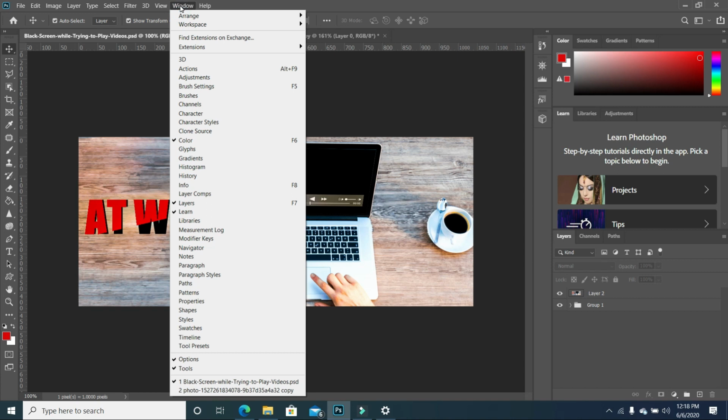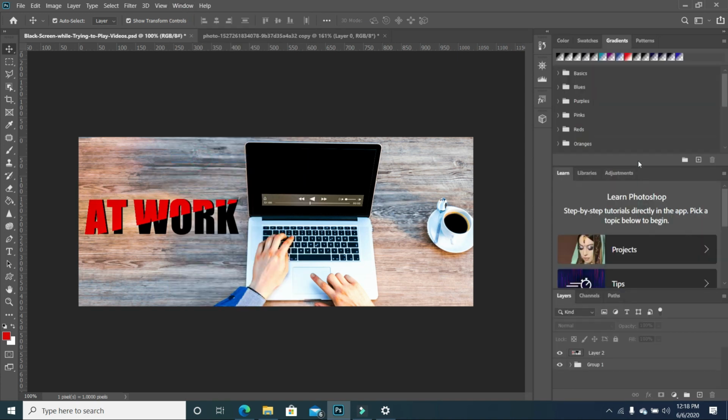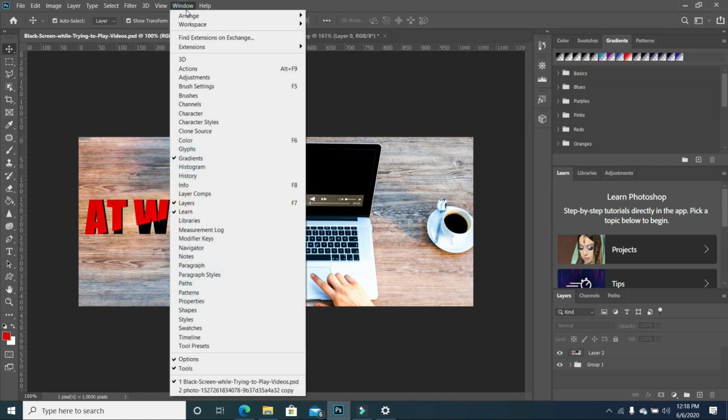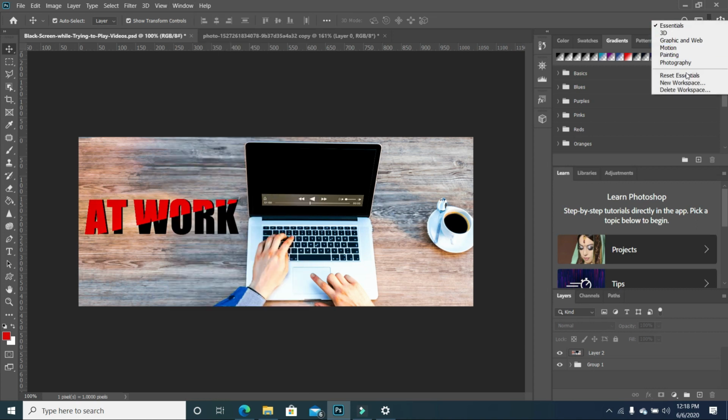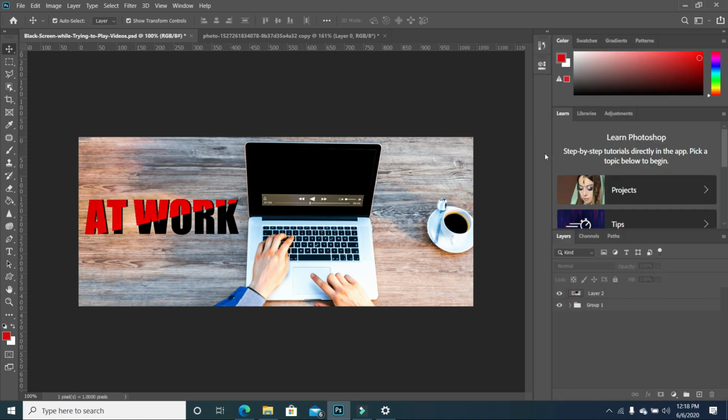So there are so many things that you can pull up. You can pull up your histogram, your gradient, you can show it up. If I'm not seeing my layers, I can go down here and then I can choose my layers. So these are all things that you can basically find if you don't see them on your workspace. So I'm going to go back and reset my essentials so that I can see everything the way I want to see it.